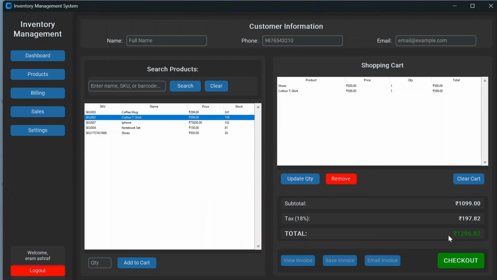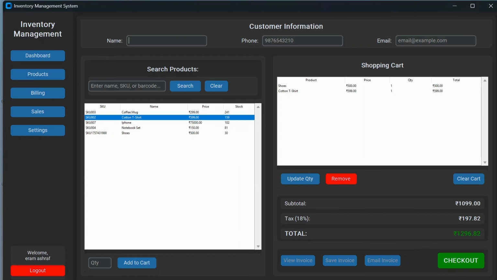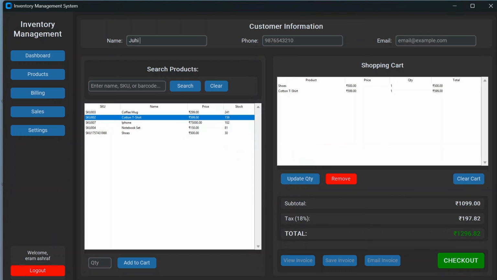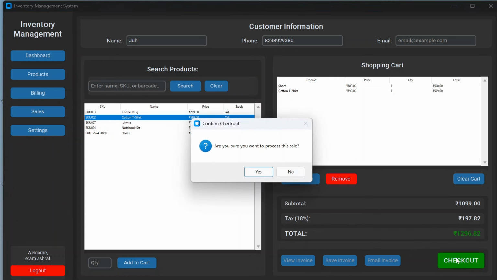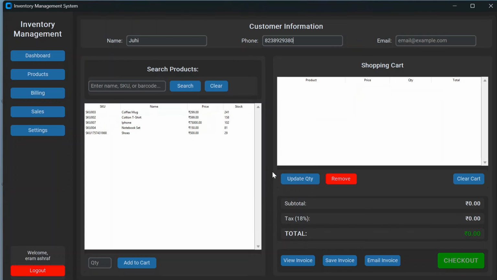All right. Then we can check out from here. Please enter customer name. So customer name is important. I'll mention the customer name, and then I'll try to check out. It says customer phone number is also required. So I'll mention a 10-digit phone number, and now I'll check out. It says, are you sure you want to process the sale? Yes. Sale completed successfully. Sale ID is 39.